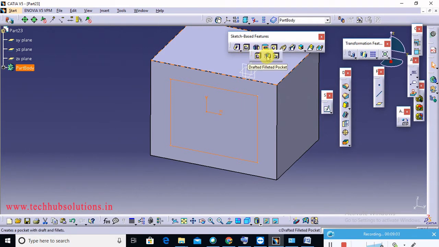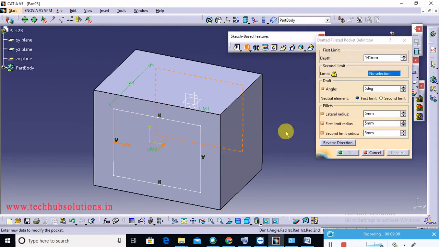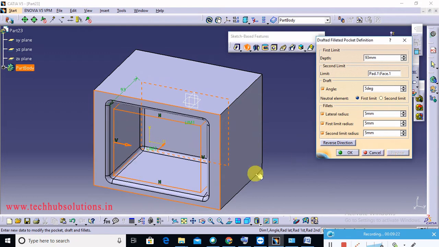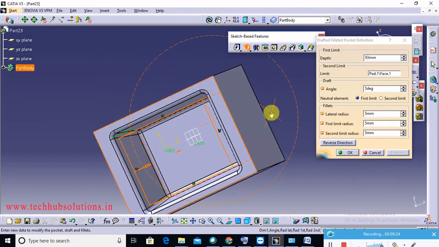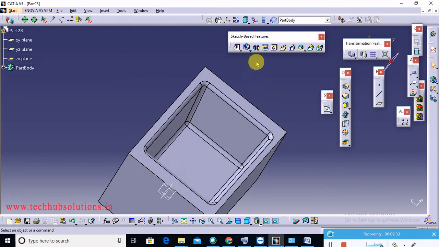Already done, then drafted filleted pocket. So for drafted filleted pocket, just select this one, and the second limit is this one. So now this one is the second limit, so create this one as preview option. So now this is the drafted filleted pocket with fillet option. This one is drafted filleted pocket. So just okay. So now this one is drafted filleted pocket.